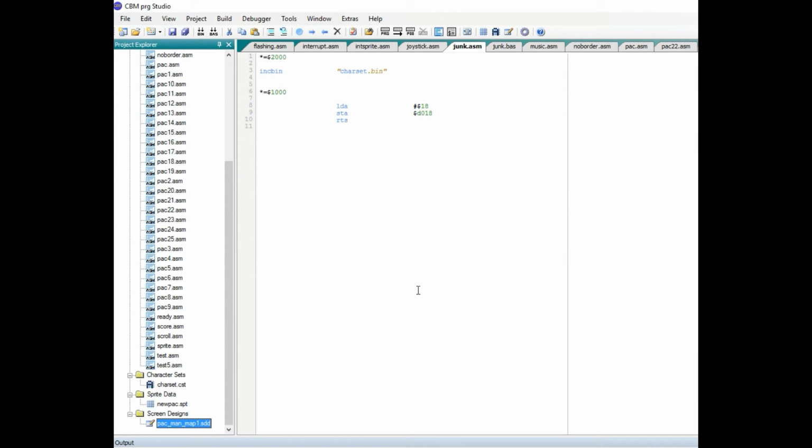And that's a really nice feature right there. So this was a quick little demo to show you how you can modify your character set, which will enable you to make your program look exactly the way you would like it to look. And you can do that using the power of the CBM Program Studio.